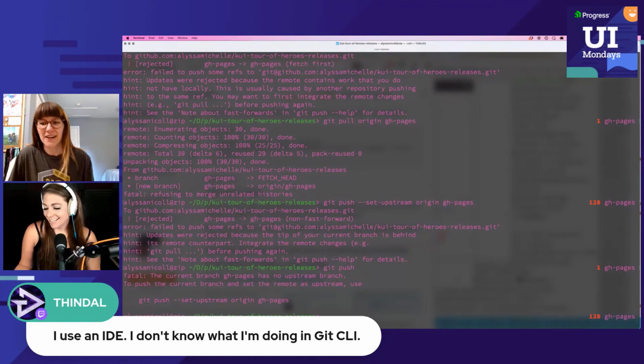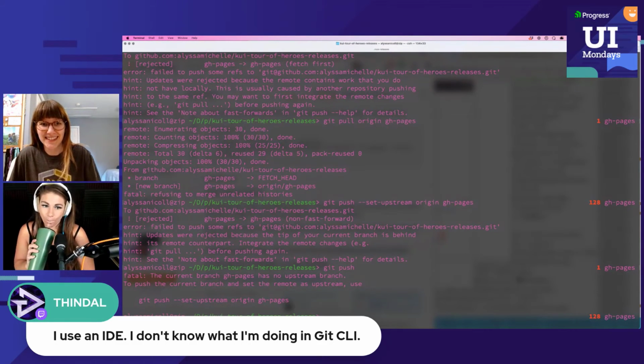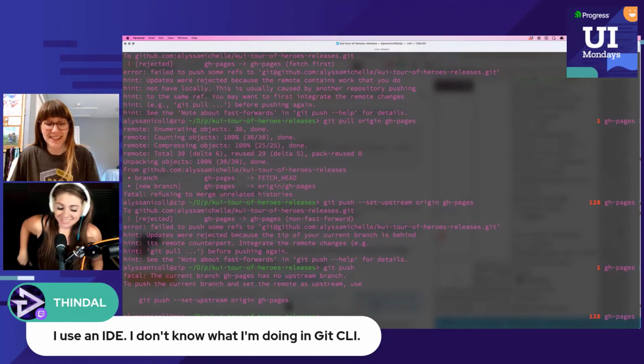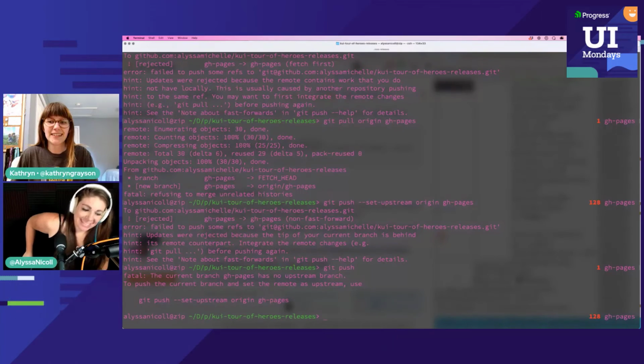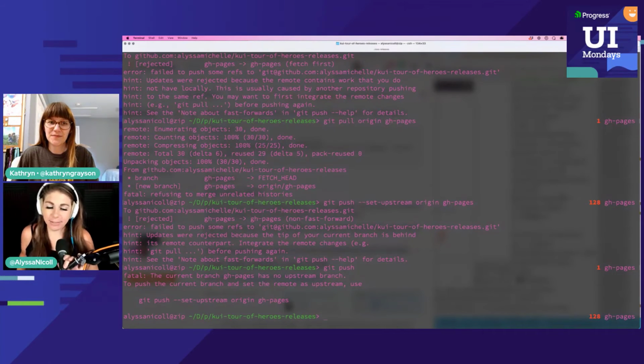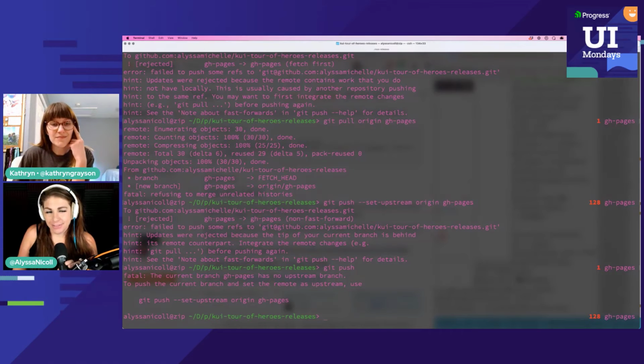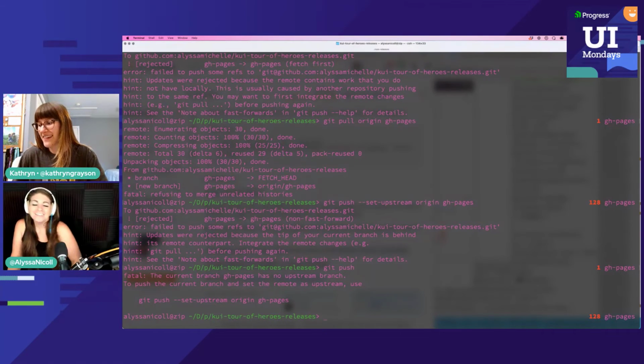So sound off in the comments: who uses the GUI of an IDE for Git? Because my husband, all the time when I'm asking these questions, goes, I don't know, I use Tower. Install Tower. Alyssa, just install Tower. And I'm like, I don't want to give in. I am the same way.